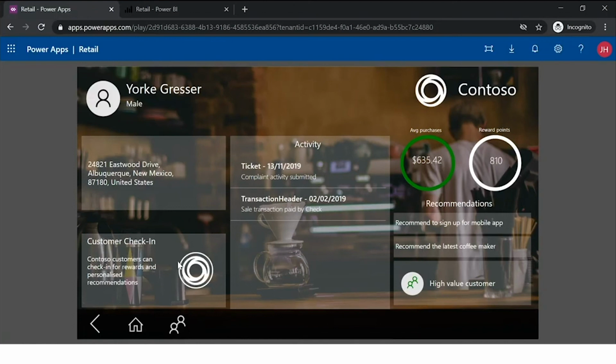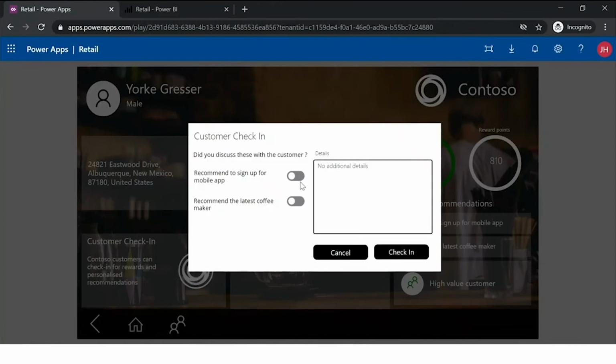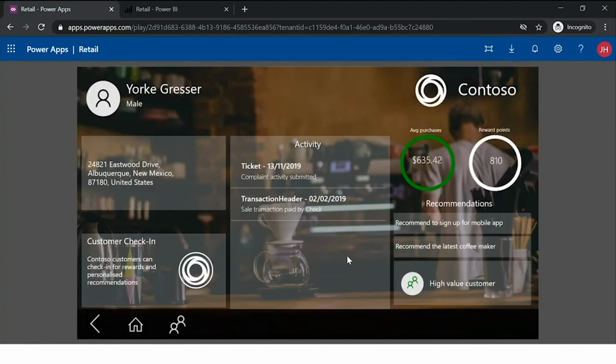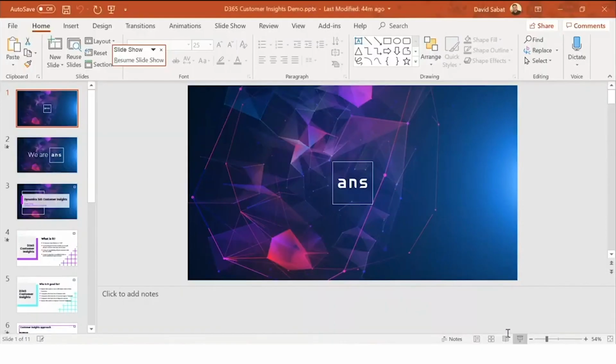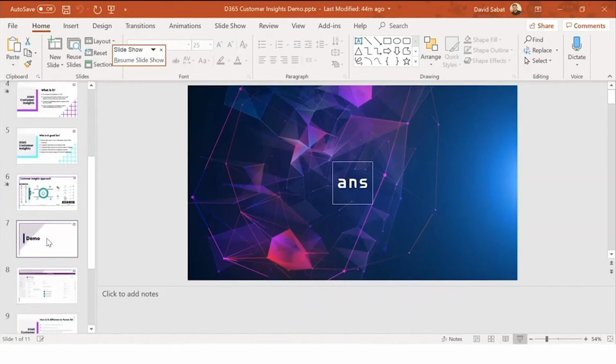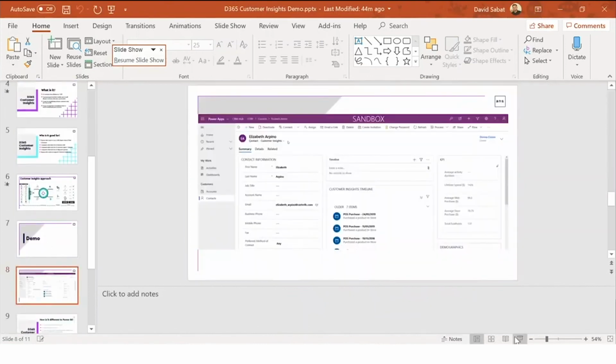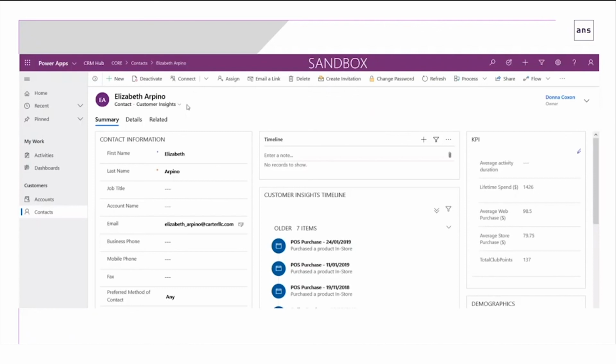And on the left hand side here, you can do things like check that customer in. So if you click on that, you can make some recommendations, and it's just a nice proactive approach to look after that customer and make sure they're okay. I'm just going to navigate back to the presentation and just show you what it looks like from a CRM perspective.